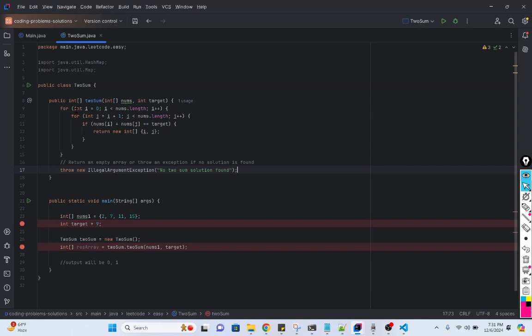So in this brute force solution, we have two loops, the outer loop and the inner loop. The first loop goes through each element in the array. The second loop checks the other elements after the current one. If the sum of nums[i] and nums[j] equals the target, we return the indices. That's it. It's pretty simple, right?